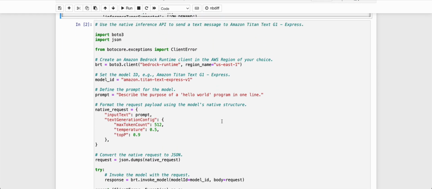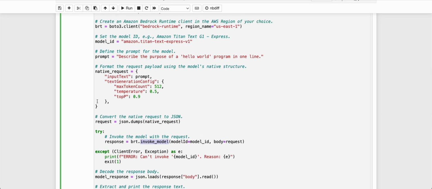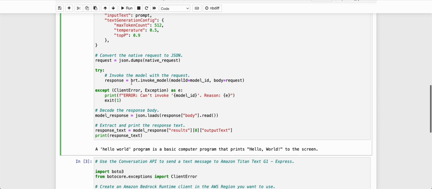Now in the next section, I am using the Invoke API. So if you look into this, this is an Invoke API that I'm using. And for the Invoke API, you need to pass the schema in this format. So you have this body that you'll need to create with the input text, which is kind of a prompt. And the prompt is, I'm asking, describe the purpose of a hello world program in one line. Okay. And model ID. So this is the model basically that you're using. So here we have Titan Text Express v1. And we are actually initiating this Bedrock client.